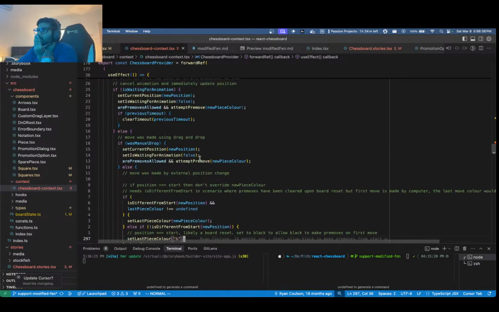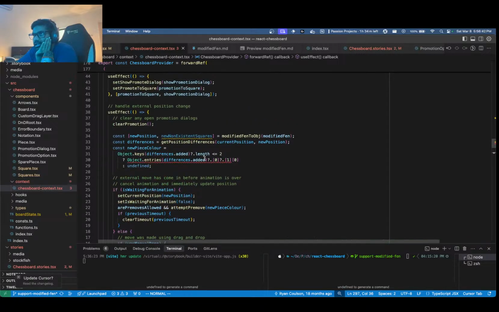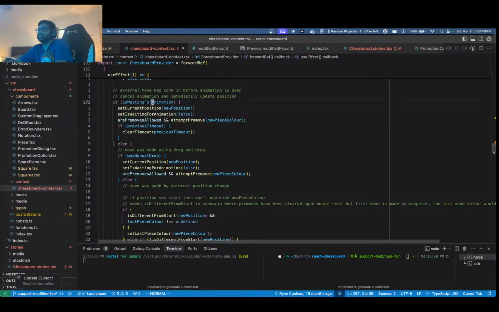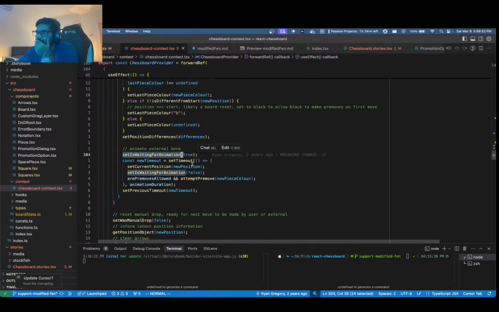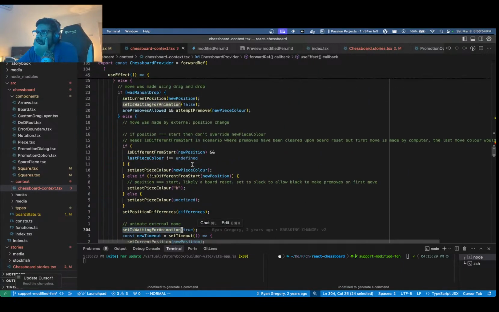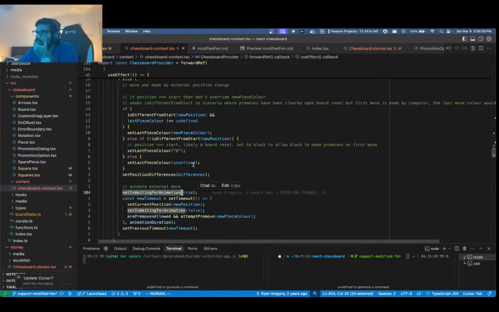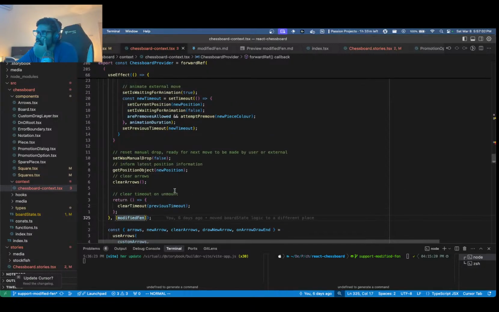Was manual drop, but if it was not, dude, why are there so many ifs? I don't like this function. But yes, what was I doing? Set is waiting for animation true. Okay. Move was made by accident. So this useEffect is running on what? On the modified Fen change. Cool.